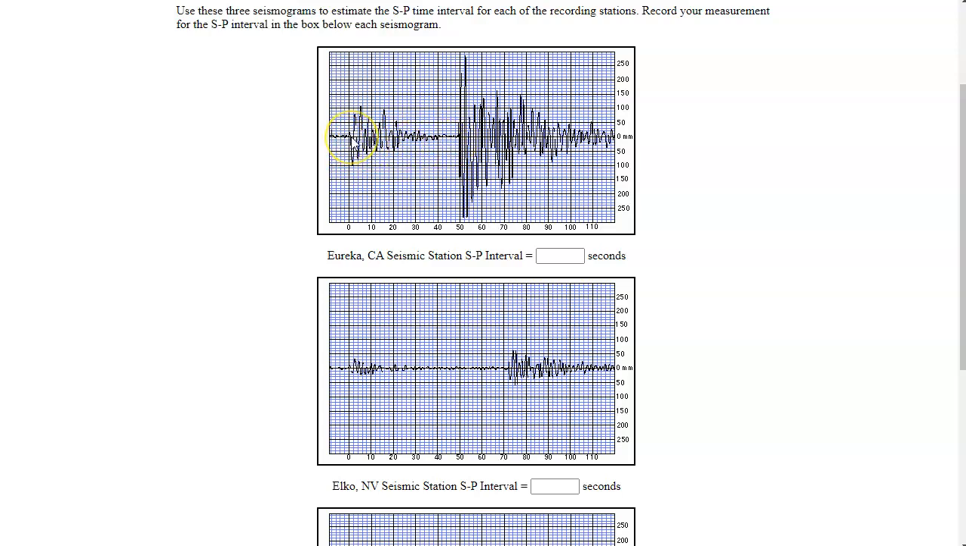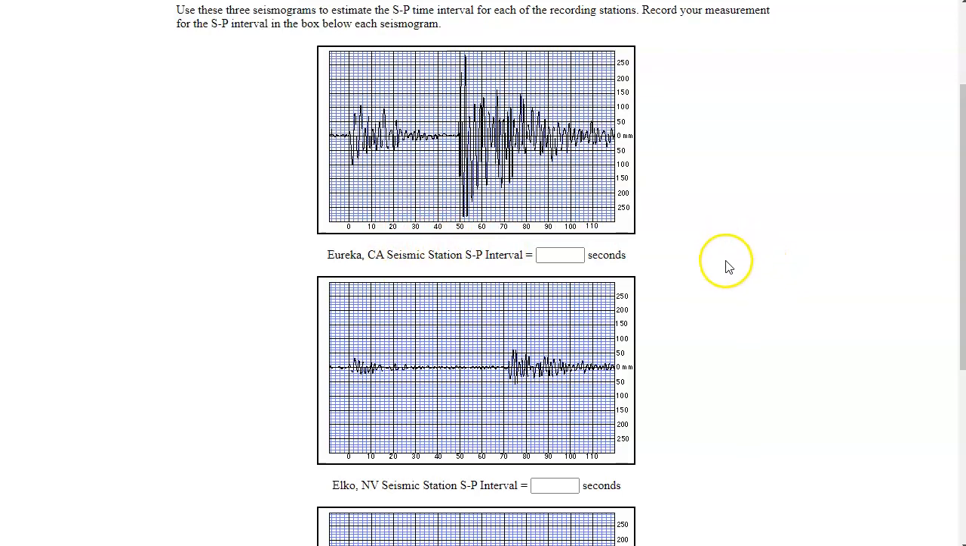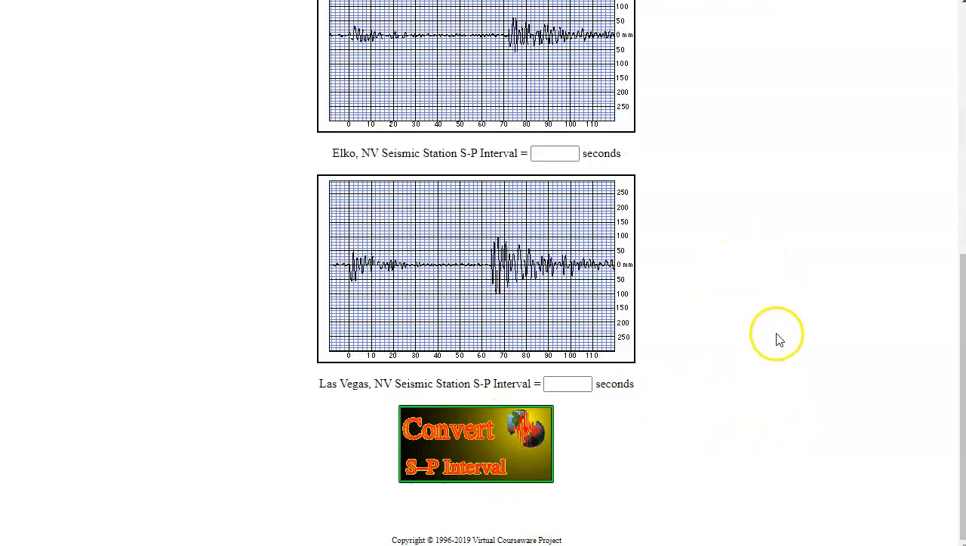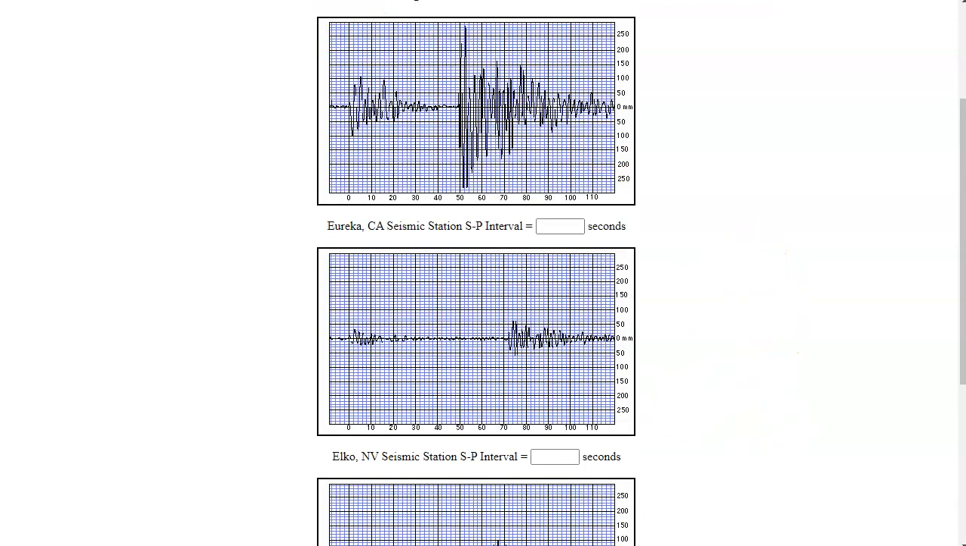The P is the fastest, it arrives first, it gives us this first deflection. And then the S wave arrives after that and gives us the second big deflection. The seconds are on the bottom here. So you're just going to use that to determine how many seconds have elapsed between the arrival of the S and P. If you put it there and hit convert, it'll do that for you.